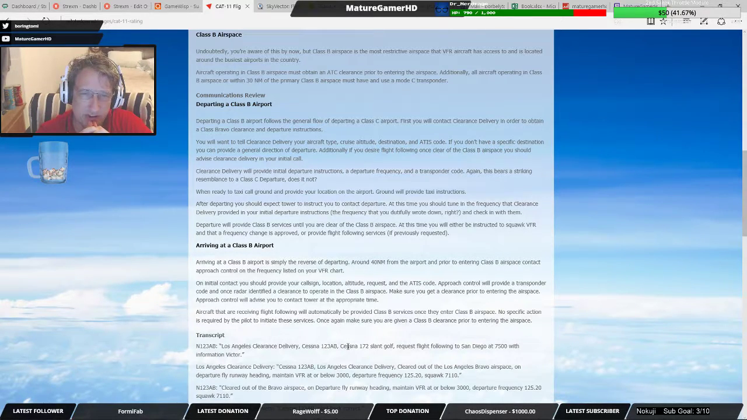Clearance delivery will provide initial departure instructions, departure frequency, and the transponder code. Again, this is the same as Class C, right? When ready to taxi, call ground and provide your location at the airport. Ground will provide nothing new. After departing, you should expect tower to instruct you to contact departure, as always. At this time, you should tune in the frequency that clearance delivery provided in your initial departure instructions. The frequency you dutifully wrote down, right? And check in with them. Yes, I always write it down.